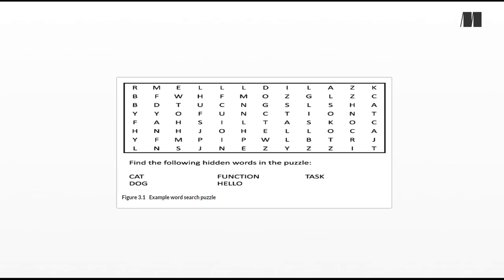Suppose you found a word search puzzle in the newspaper that you'd like to solve. See Figure 3.1 for an example puzzle. In these kinds of puzzles, you're looking for each word in the word list. The words can be found going from left to right, right to left, top to bottom, or bottom to top. Figure 3.1. Example word search puzzle.